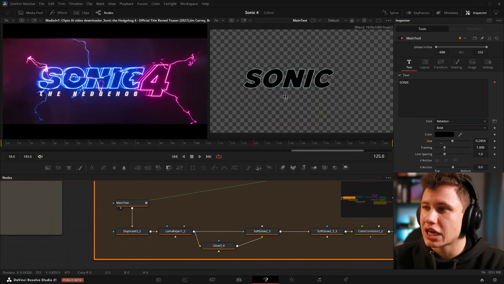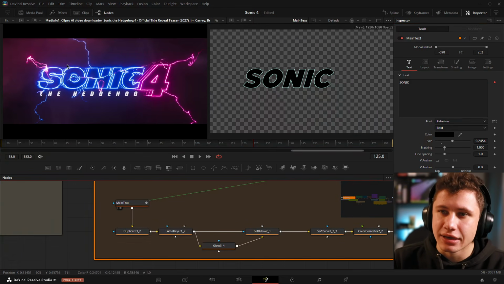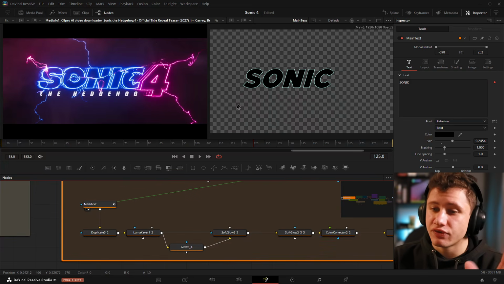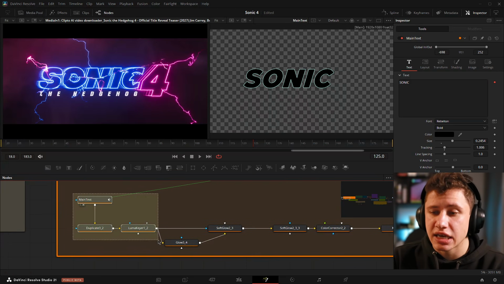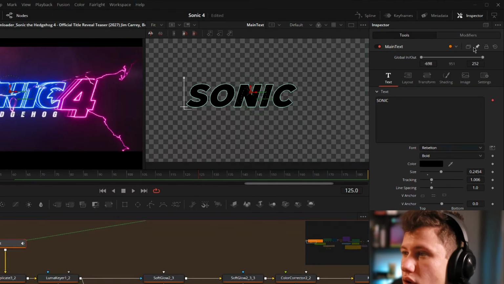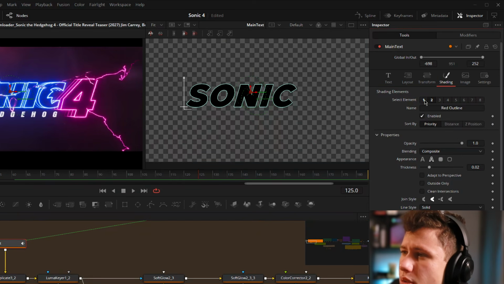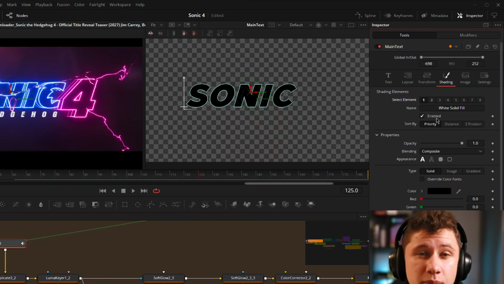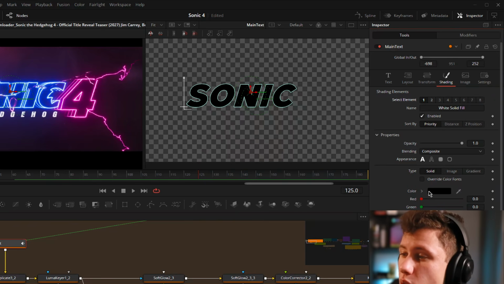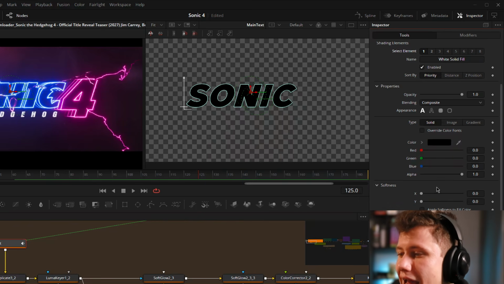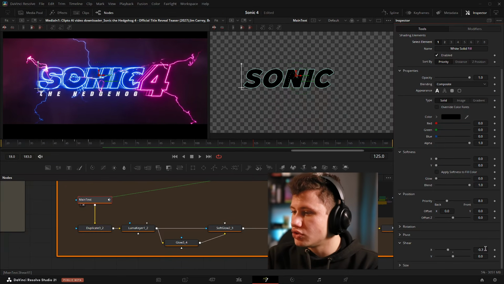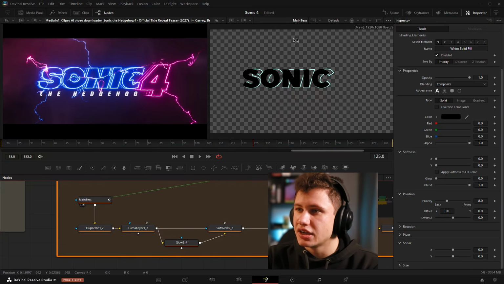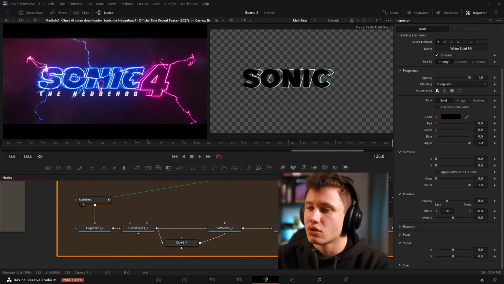Now you'll notice that our text right here does not look anything like what we have in our reference. And there's a very specific reason for that you're going to see in a couple nodes here. For now, we're going to head over to the shading tab. And today we're going to be using both shading element 1 and shading element 2. Now with shading element 1, you're going to want it enabled, which you probably will have on by default. We brought our color all the way down to black, and then we set our shear to negative 0.3. And that is what gives our text this kind of leaning effect that you see right here.